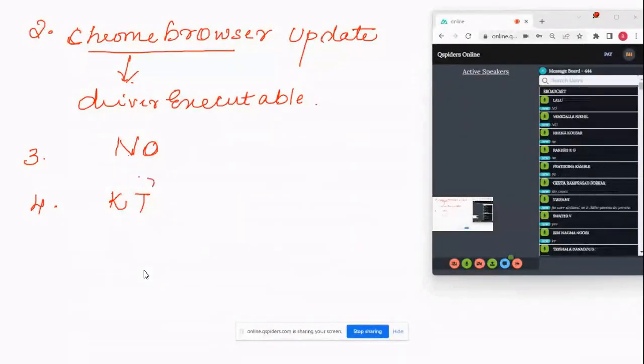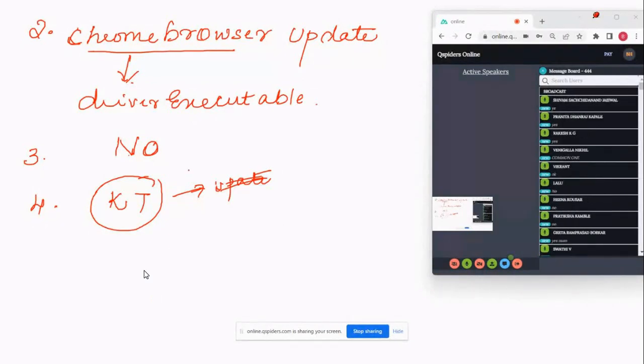Now, KT. When you want to give a KT, you have to tell them what to download, which version to download, what to update, where to download. Everything you have to tell them. Yes or no? So once you are giving a KT, you should be very careful. We have to tell them where to download. It's time based.